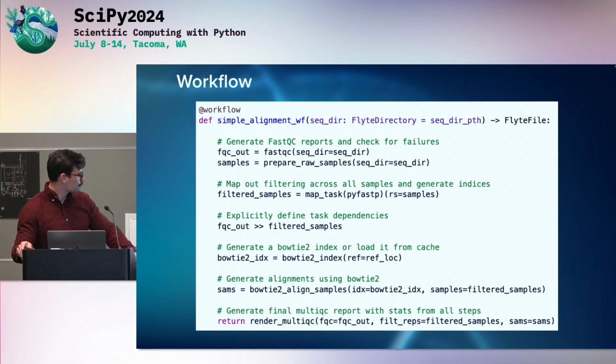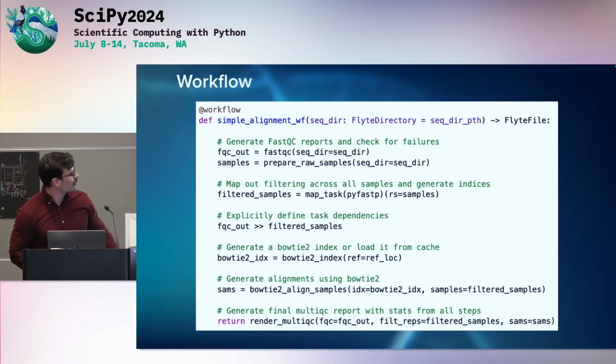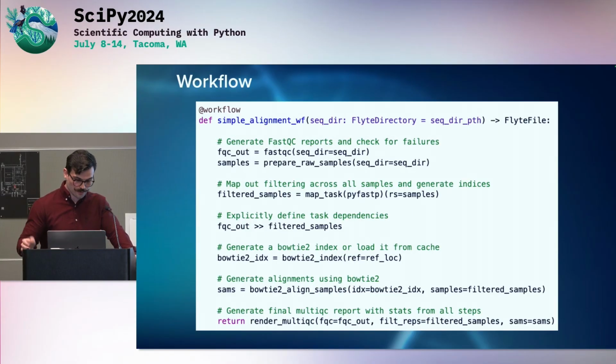the filtered samples. And the astute among you may have noticed that bowtie2 aligned samples is not bowtie2 aligned paired reads. So aligned paired reads is the singular version, whereas bowtie2 aligned samples is using another parallelism construct we have in Flyte called a dynamic workflow. Very similar to a map task. It's a bit more flexible, but it's a bit less performant. So all of that to highlight, we have a few different features for working through something fairly simple.